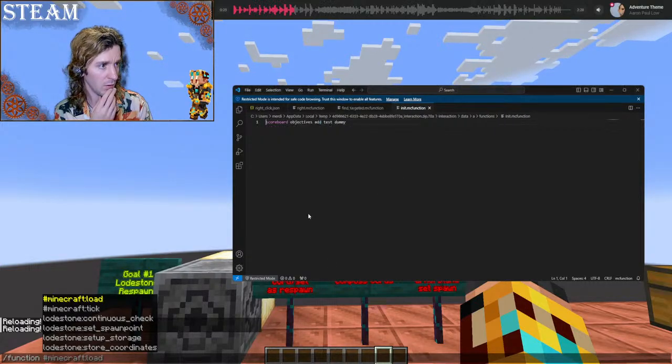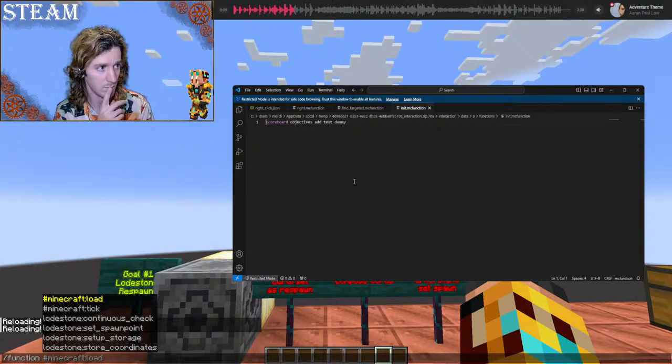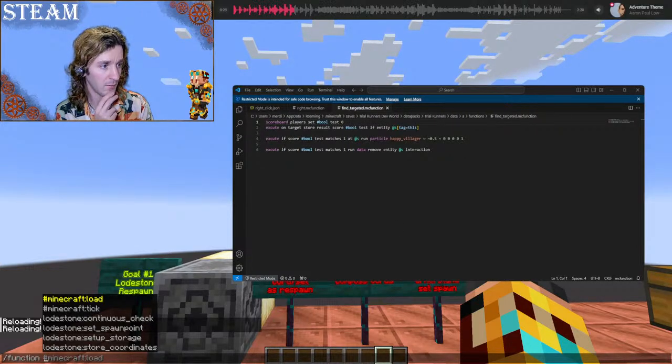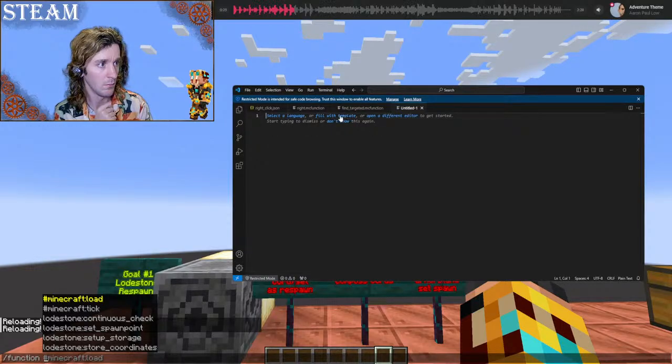There's this initiation. Oh, maybe that's part of what I need. I need to activate a scoreboard. Scoreboard objective add test dummy. That would make sense that we'd need that. So I probably want to make that one. So we're going to make a new one again.